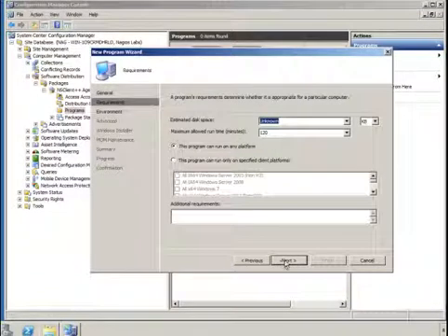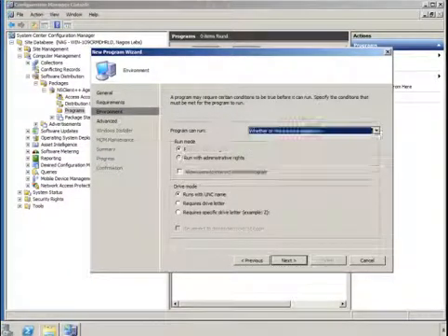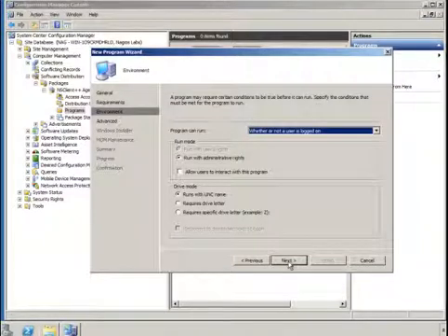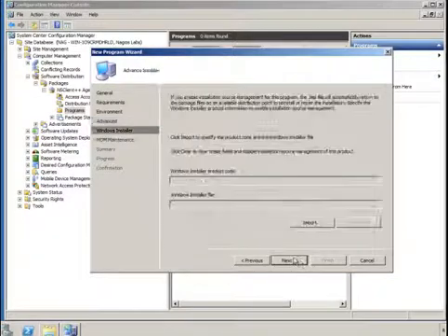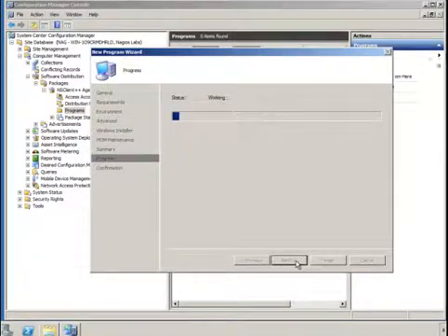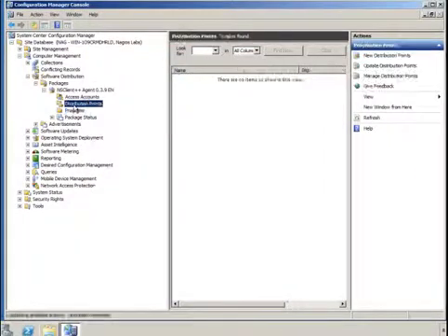Okay, we'll do next. Here we can specify architecture, operating system type. We'll just leave that as default for now. We're going to do this whether or not the user is logged in, assuming that this is a silent install that you want to have pushed. So select next. Now you'd also want to select suppress program notifications if this is a silent install. For this video, we're not actually going to check that because we want to see what's happening. So just do next, and the rest of these will be default. Okay, so we have our program created.